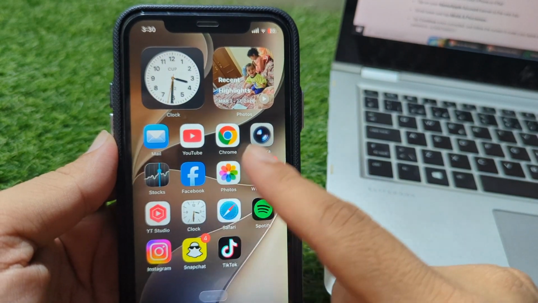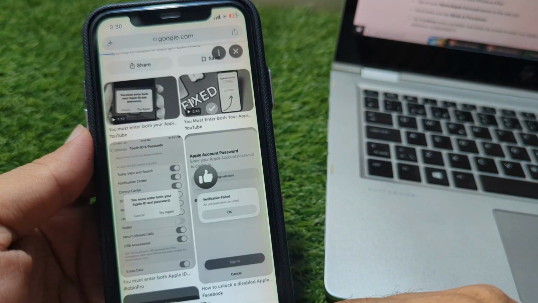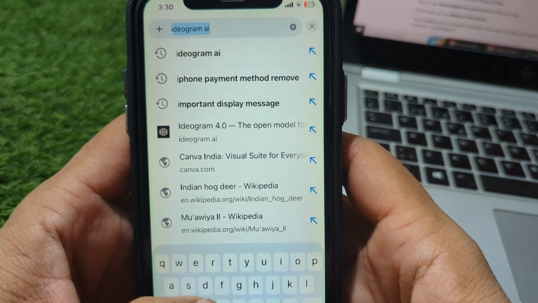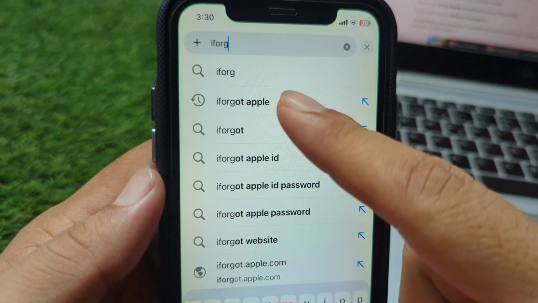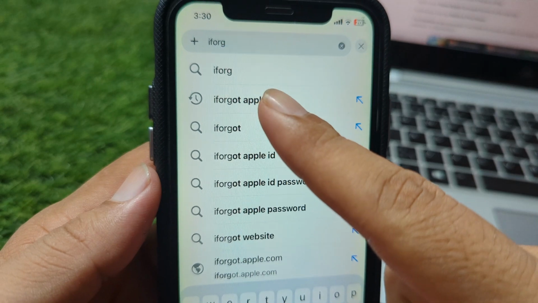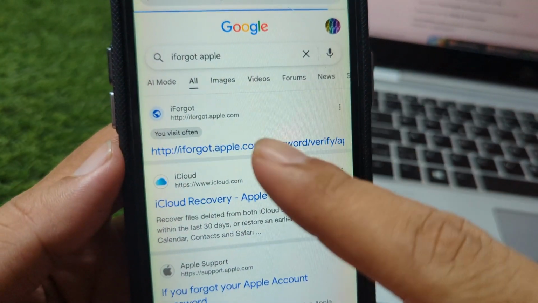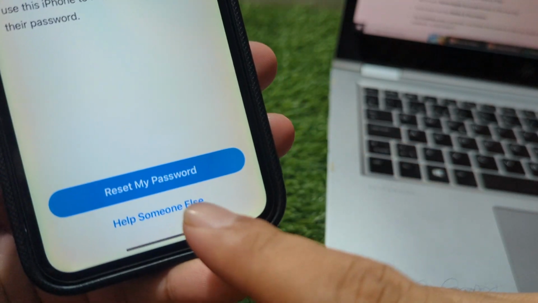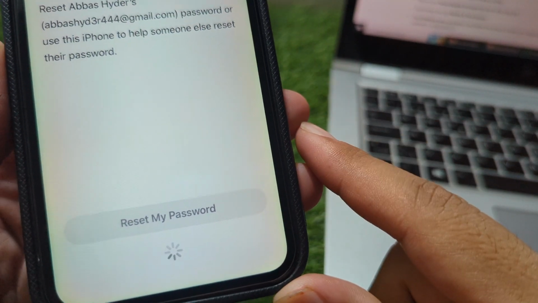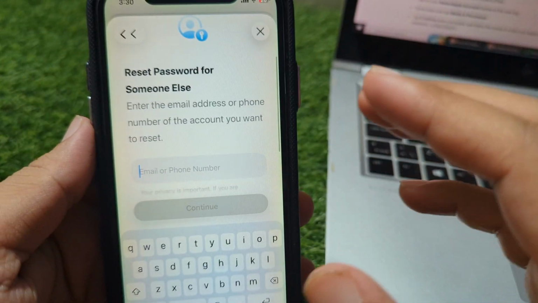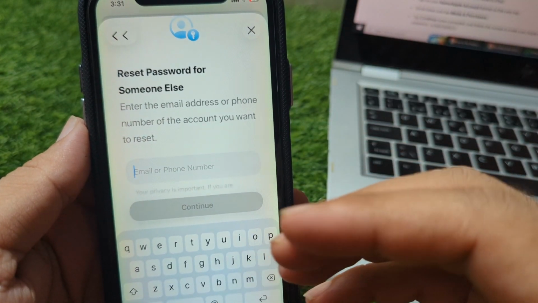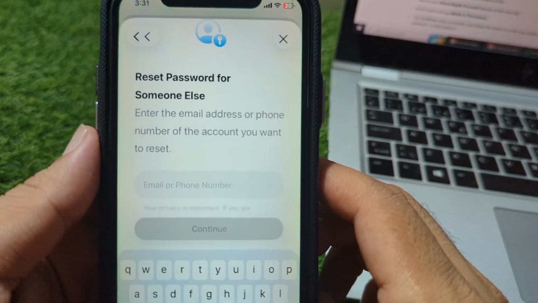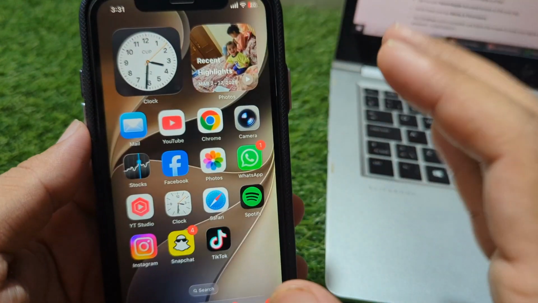That is, you have to simply open any browser and search here for iforgot.apple.com. Here you can see this, go to this website, and then tap on Someone Else, and from here you have to simply reset the password of your Apple ID one time as well. So guys, do this and check if the problem is fixed or not.